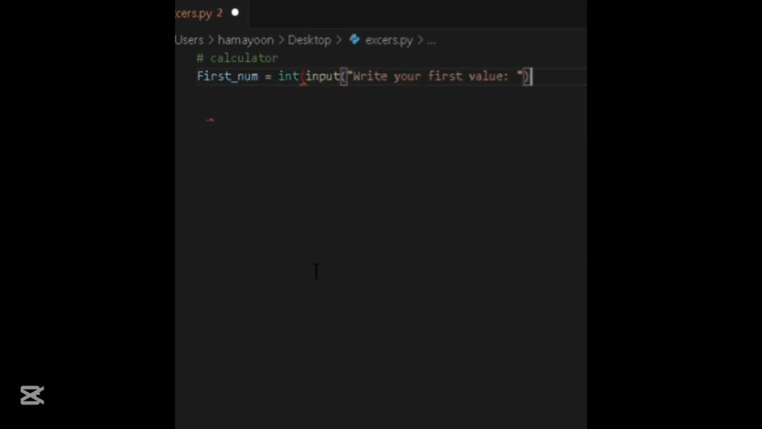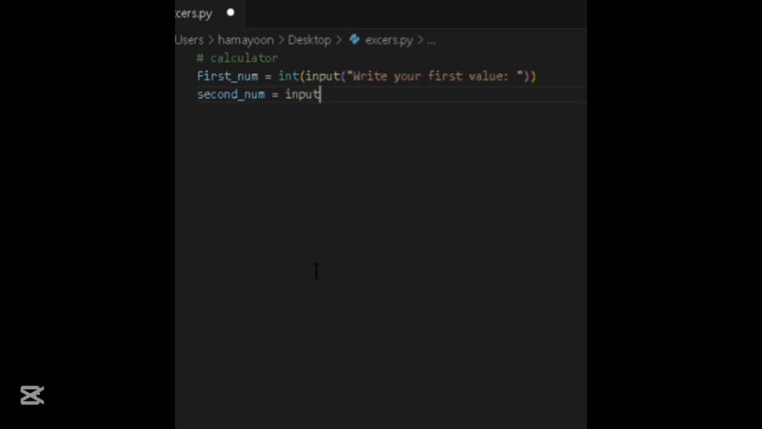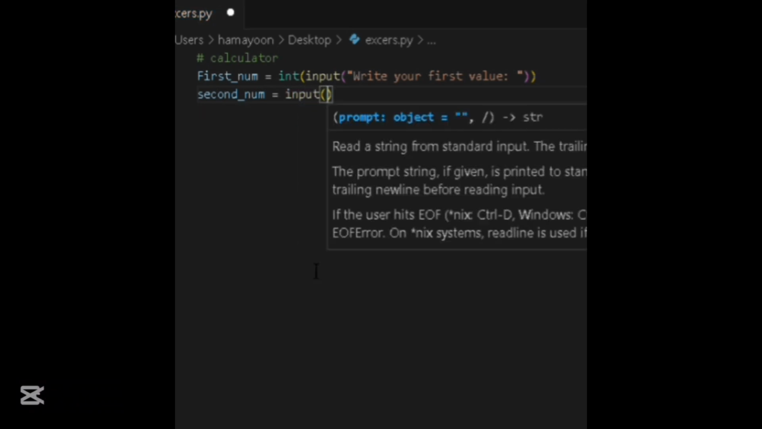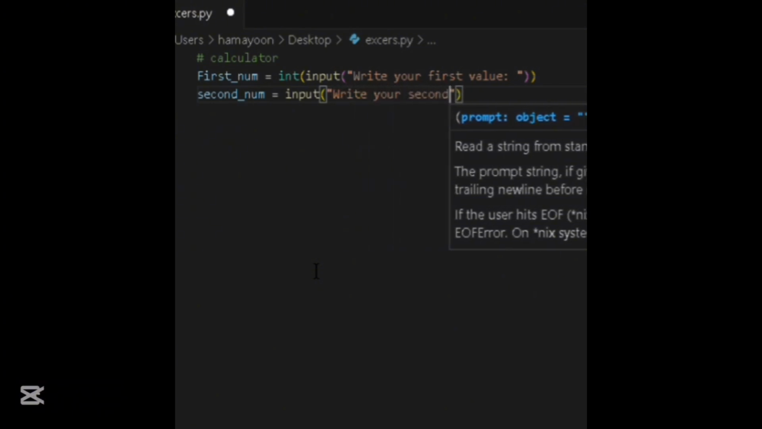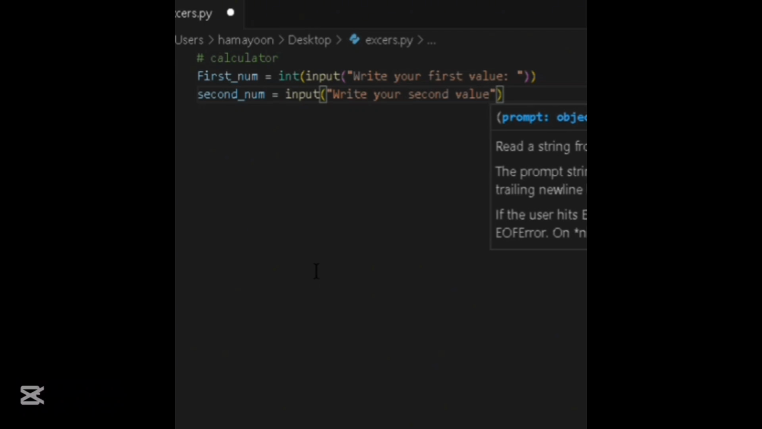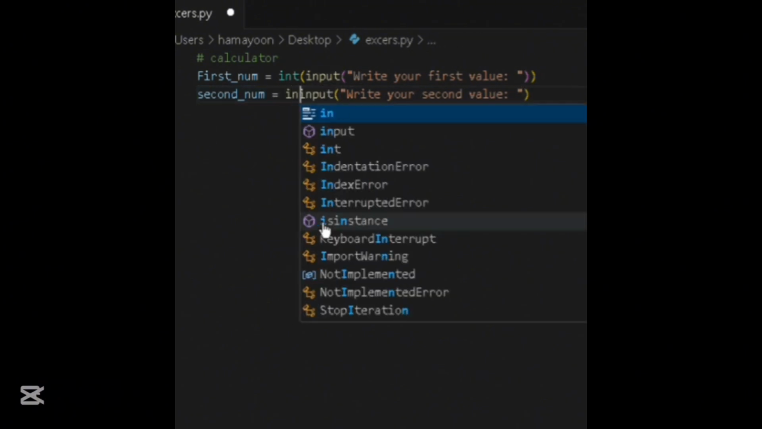We'll have all of this text translated, and let's say second number, and we'll do the same thing with that. Let's make a second number input and write, write your second value, and there you go. Now let's translate it into an integer as well.